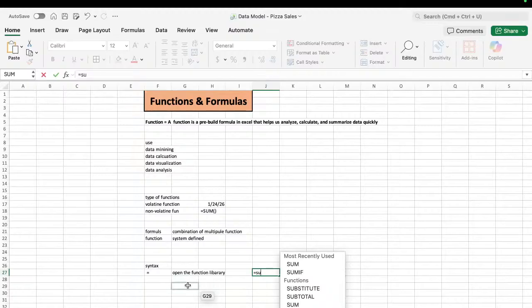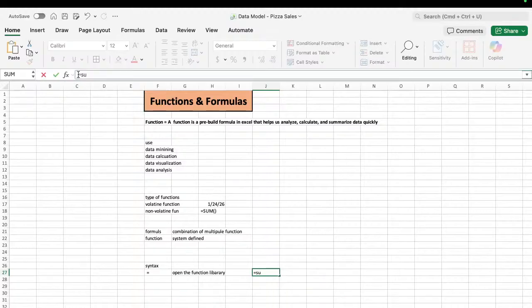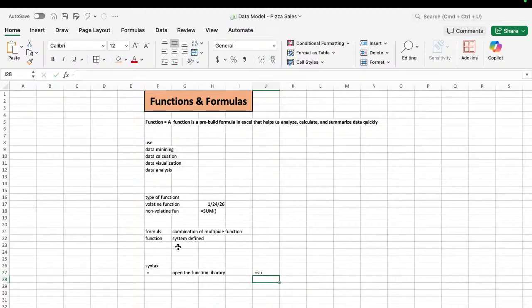So first we need to use the equal to sign so that we are able to type any formula here, right? And a formula like sum or anything else.